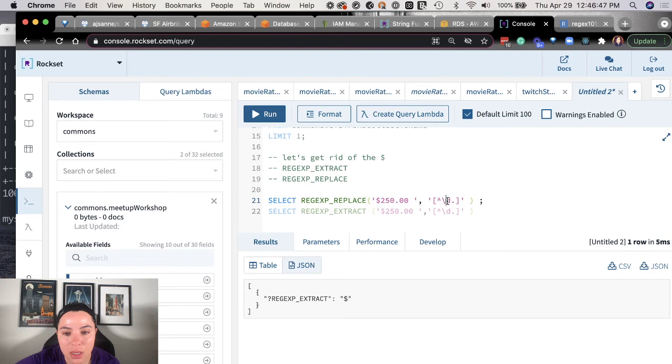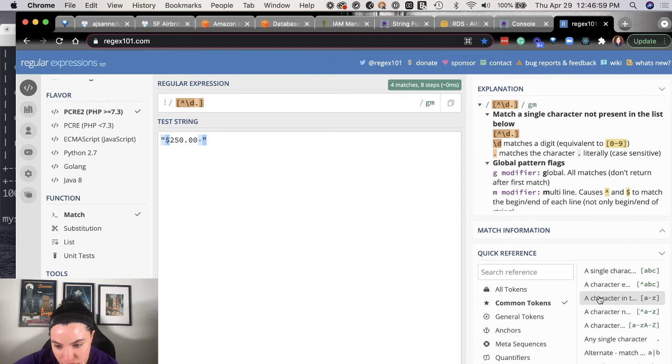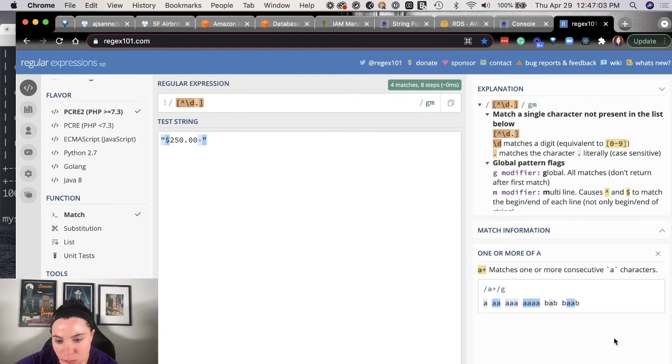Let's go back to that. So we got rid of this. This is good for replace. Now if we want to extract it, let's go ahead and see. I think there is a plus sign, one or more characters.